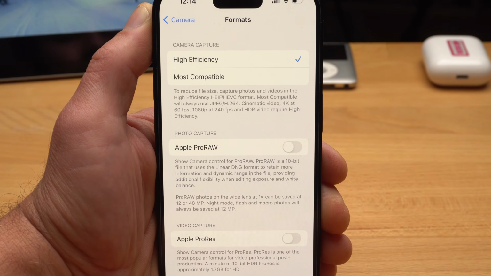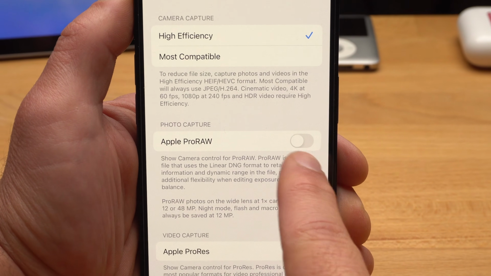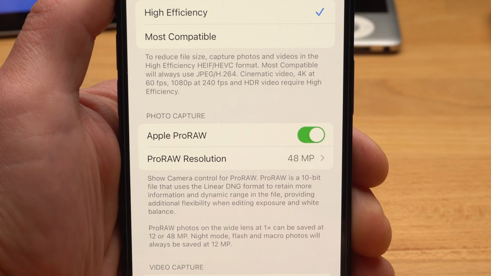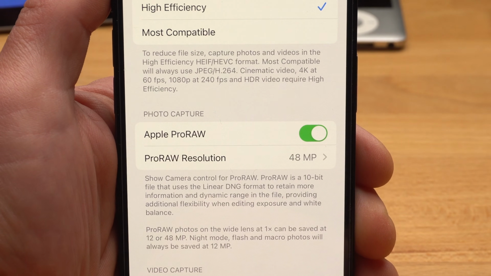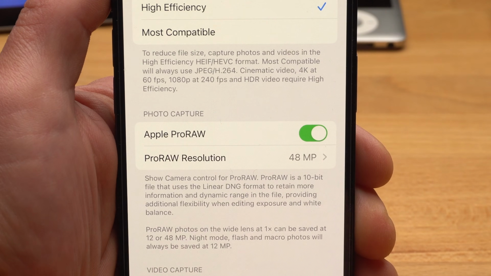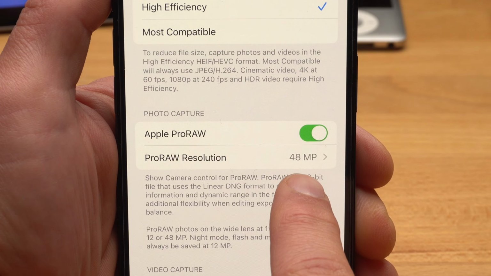If on the other hand you want to edit your photo heavily and therefore want to save as much information as possible in the photo file, then you should activate Apple ProRAW. The photos require considerably more storage space but contain more information for editing and also give you more dynamic range. However, this feature is only available on the Pro models. If you activate ProRAW, you can also choose the resolution of your RAW photo.